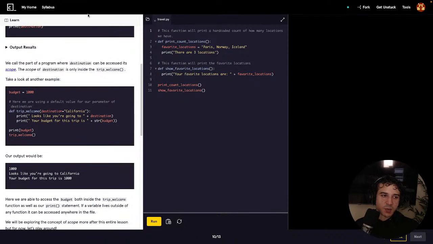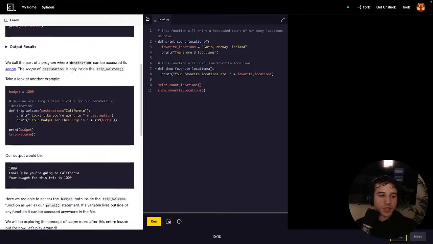Take a look at another example. Budget equals 1,000. Here we are using a default value for a parameter of destination. Def trip welcome destination equals California. Print looks like you're going to plus destination. Print your budget for this trip is plus string budget. Print budget trip welcome. So 1,000 looks like you're going to California. Your budget for this trip is 1,000.